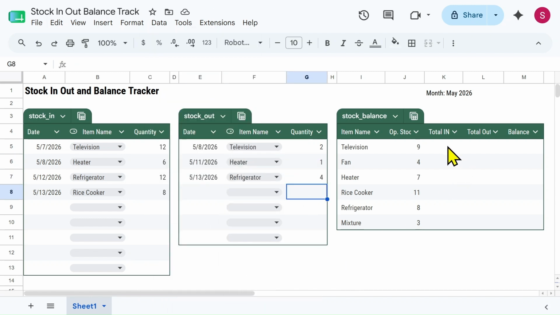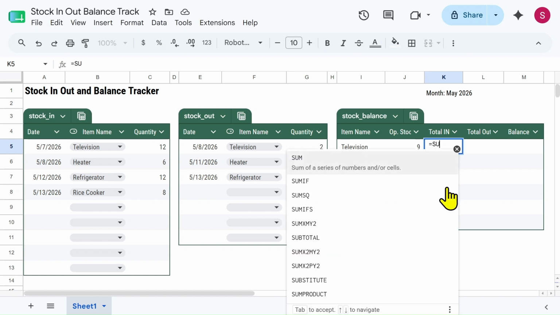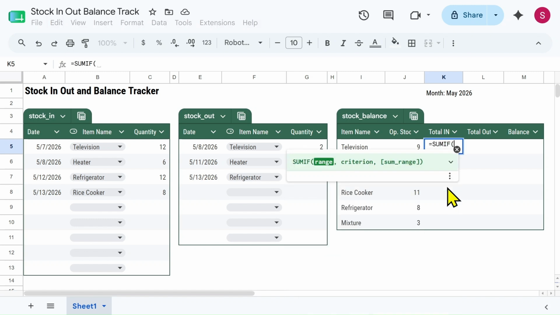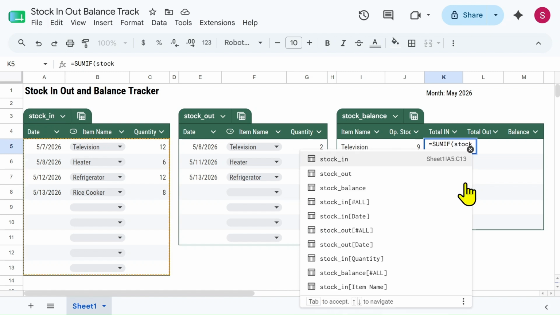Next, let me use a formula to calculate the total in, total out, and total balance. For this, click on the first cell in the total in column of stock balance. Then use this formula: equal to, then put the SUMIF function, open the bracket. In the range parameter, select the item name column of the stock in table. So here you can put the name of the table, that is stock. When you put stock, here you can see the table name is given.